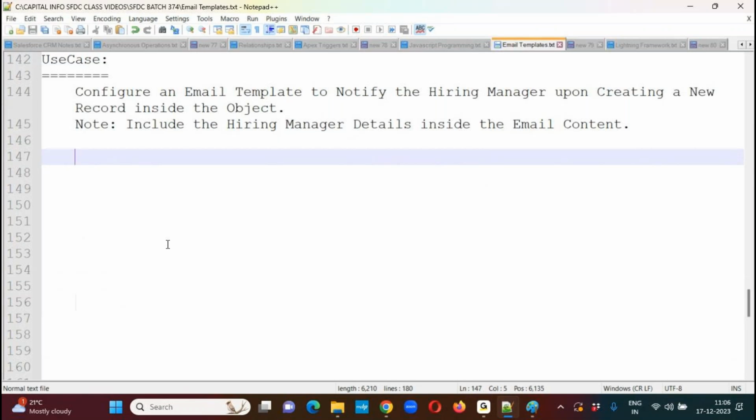But in this case, you should be aware of the field names. If you are having difficulty preparing the merge field, I will show you one shortcut mechanism. Salesforce will prepare it, and you can just copy and paste wherever you want.